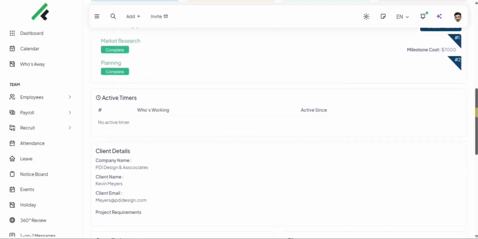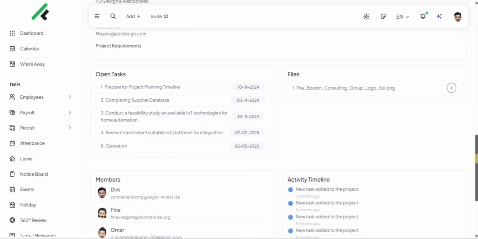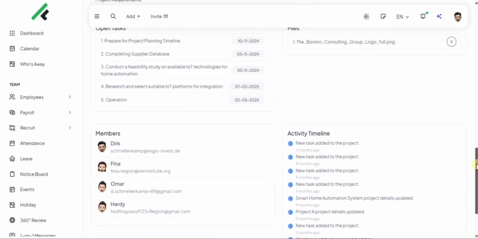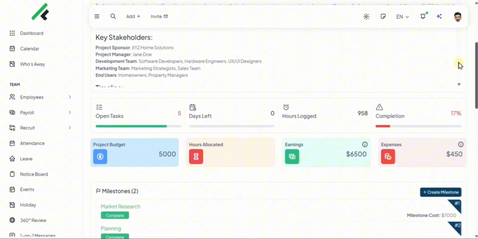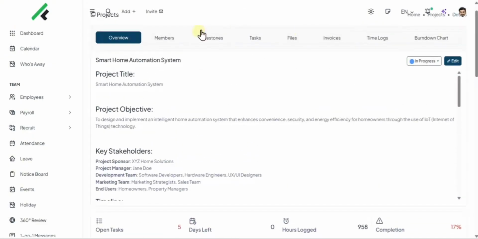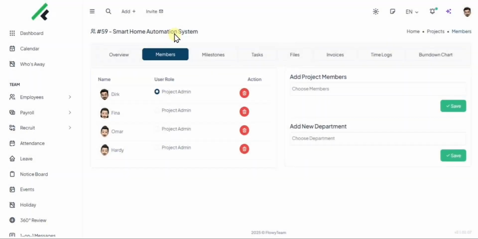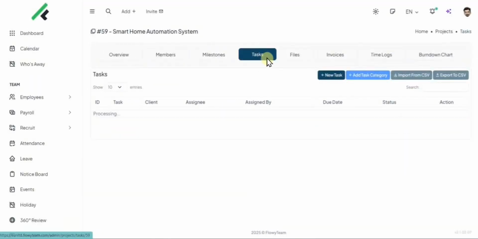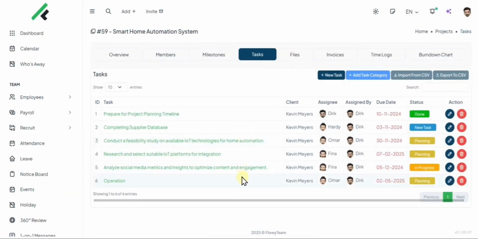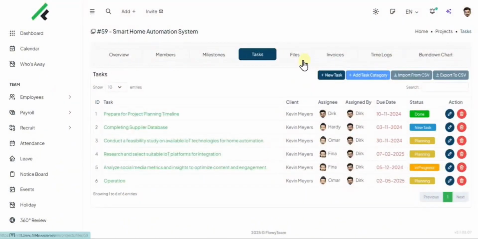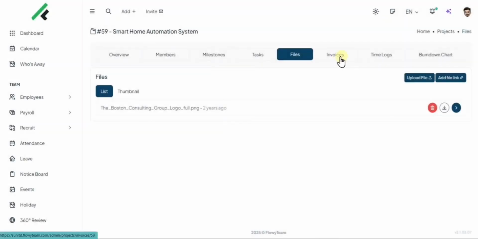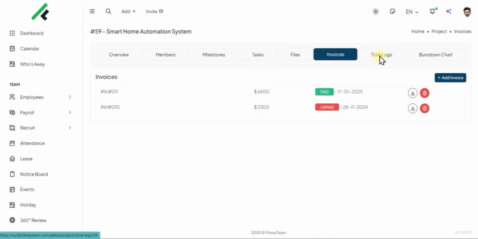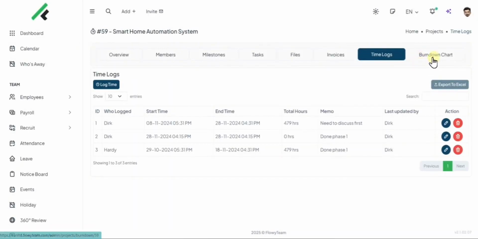As you can see, we can see the milestone, the project budget, the client information, members, and also any tasks. If you look at the top bar, we have a few different sections as well. We can see the members, the milestone, any tasks related to this specific project. We can create a task within this section as well, and then we can see the uploaded files, invoices, any time logs related to the project, and also the charge.